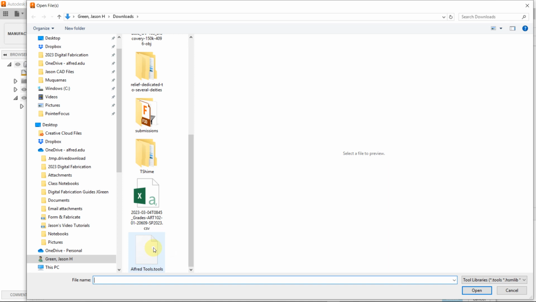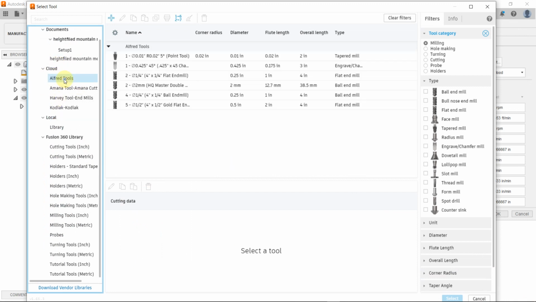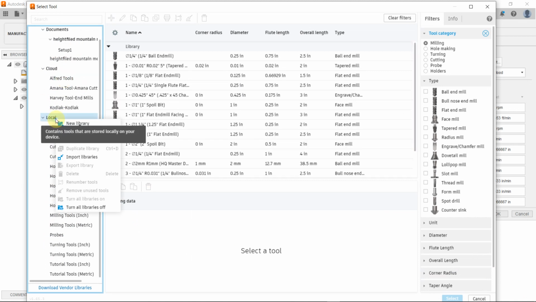Did you download that? If you don't have that, it will be okay for now. But if you put this in, then I will have some tools already set. So if you have that and you've imported it, you can go to your Alfred tools here, import it, go to your local and right click and go import libraries.